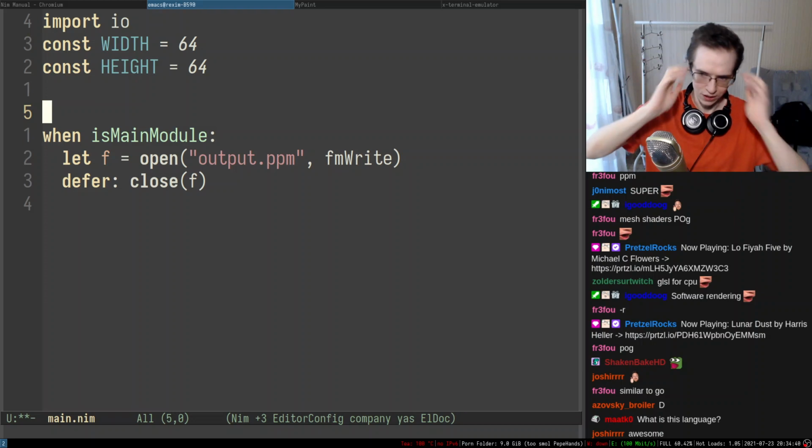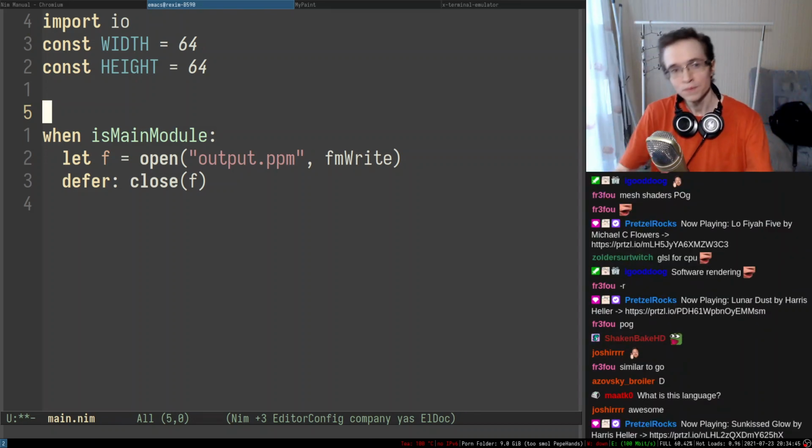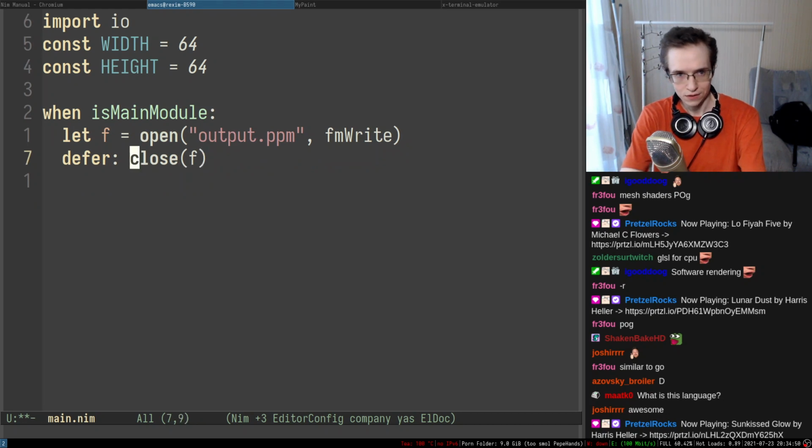What is this language? I put the name of the language in the title. It's Go. All right.